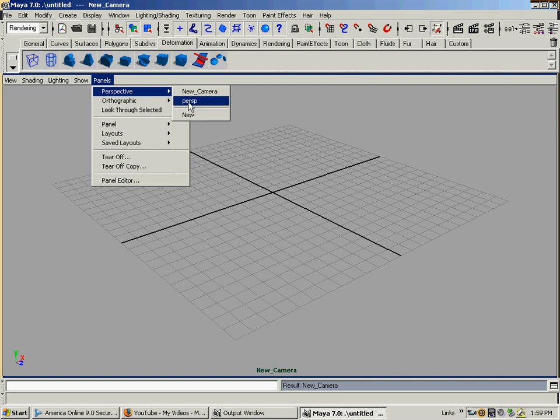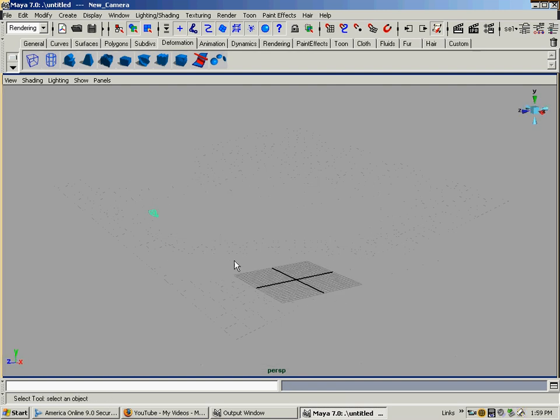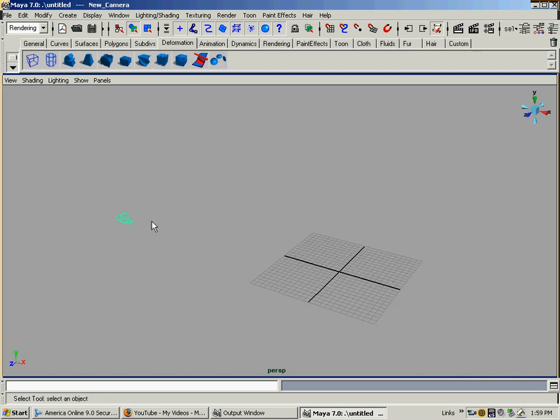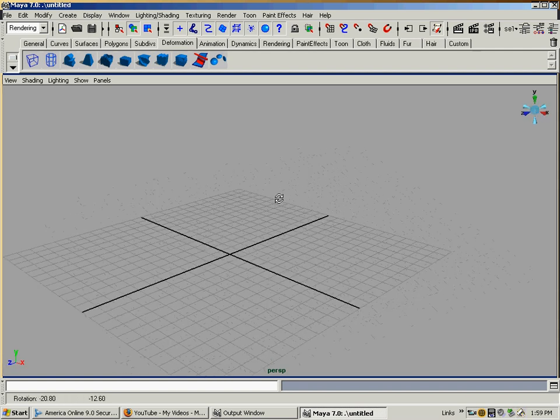This is under the panel menu. So there we have it. And now that I'm in the perspective thing, I can see my other camera. That's actually the one I labeled new camera. I'll delete it.